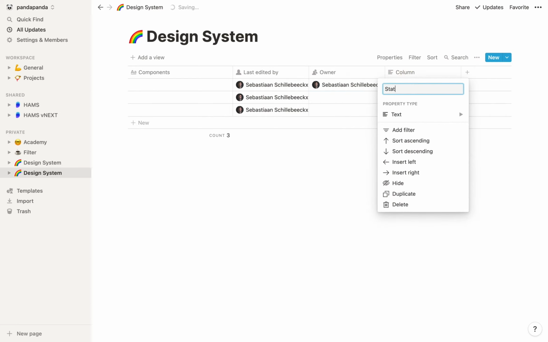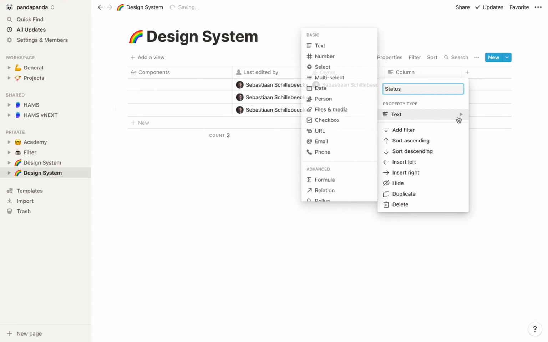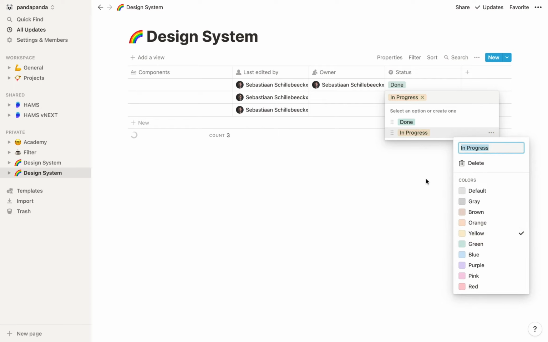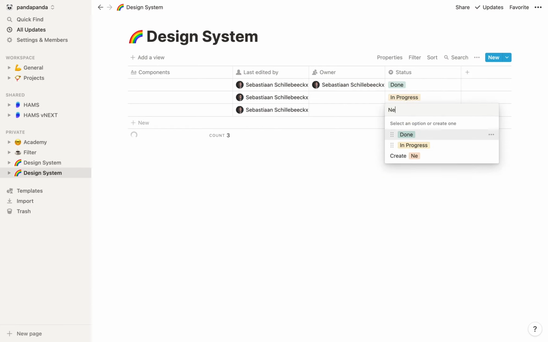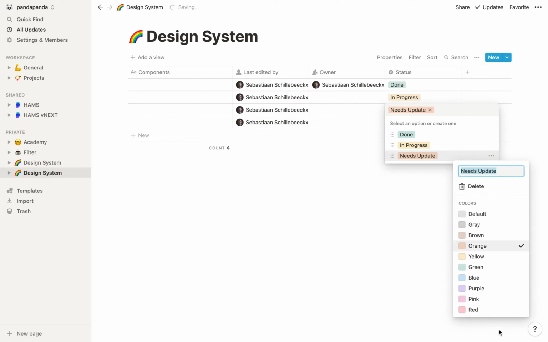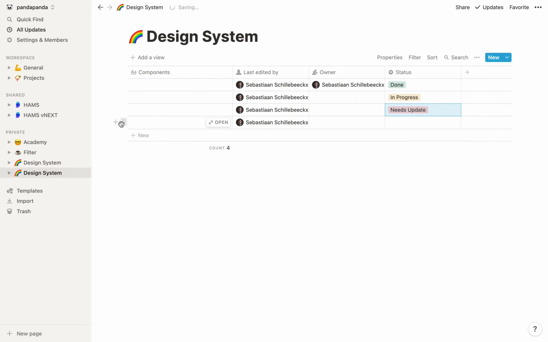And we're also going to add a status. For this we're going to use a select. So if you want to add states to your status, you just simply start entering them like this. Done is green. Let's also add in progress. For this one we want to add a yellow color. And then also needs update. Let's give this one a red color. All right, perfect. So now we already have a first setup of our design system.